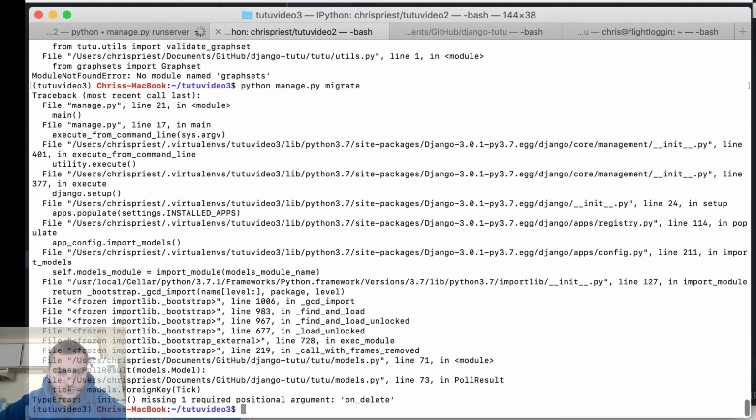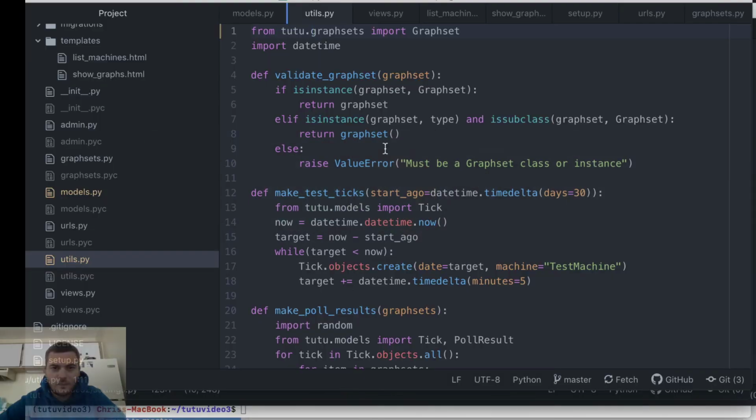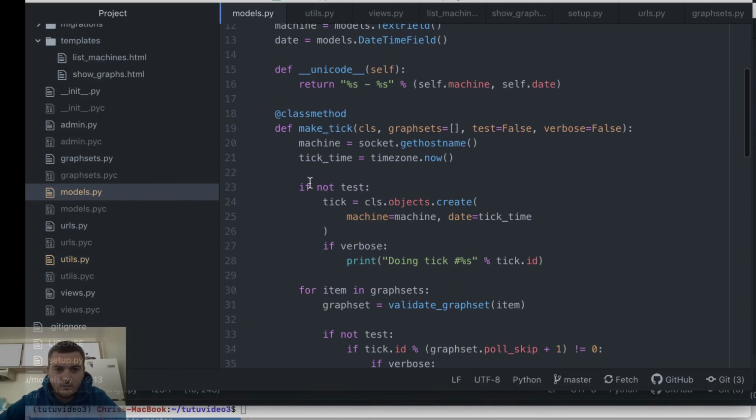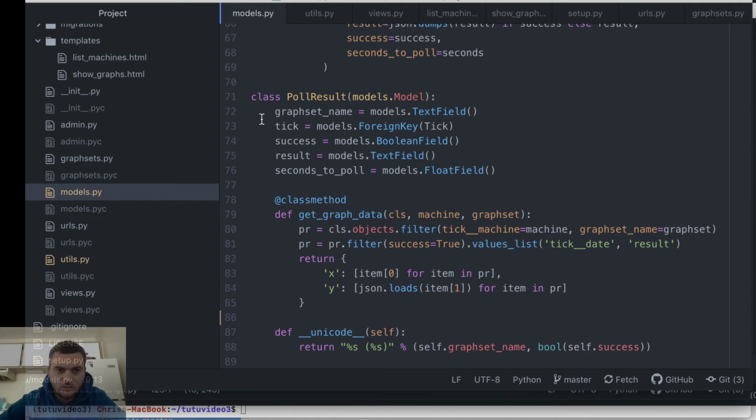Try it again. And here it's saying that we're missing an on delete. This is a new feature they added to the more modern version of Django. Before this was optional. They had a default value, but in the later versions, I guess they just made it required. So on line 73 in models, we'll go there. Line 73 right here. So we want to add on delete, and this is just models.CASCADE.